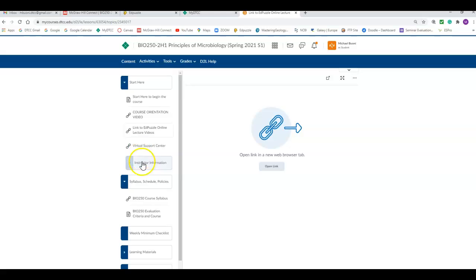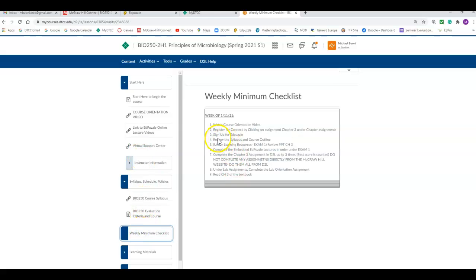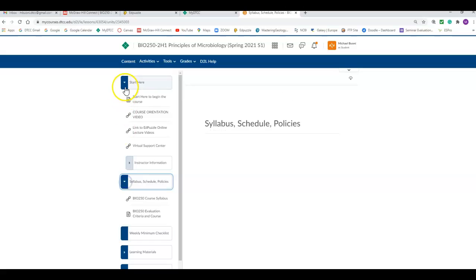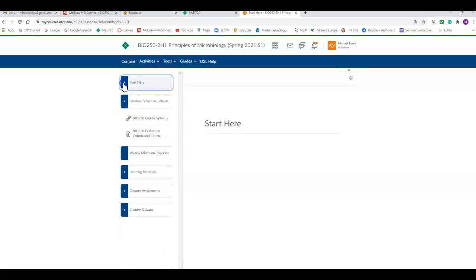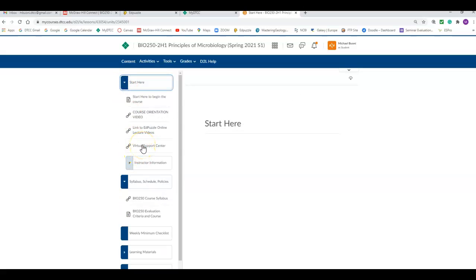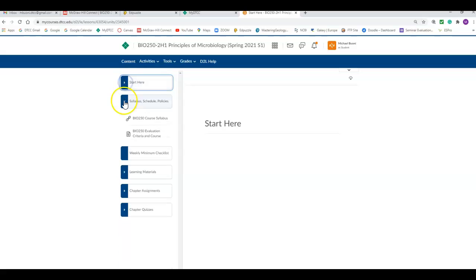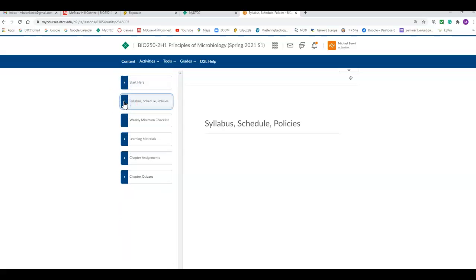Okay, so if we go back now to our list of where we are in the minimum checklist, it says review the syllabus, course outline. I did that. Then you're going to start the information. Oh, by the way, real quick, the virtual support center is here. So if you need help with anything else related to computers or something's not working or registration, you go there. So now you're ready to actually begin the learning part.